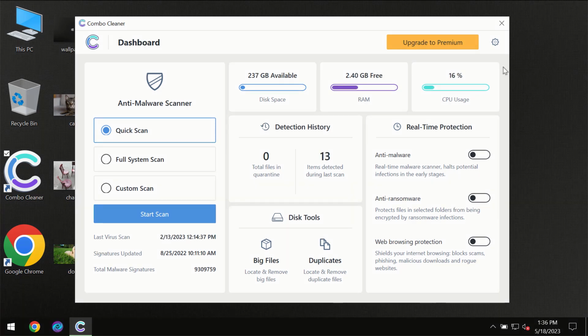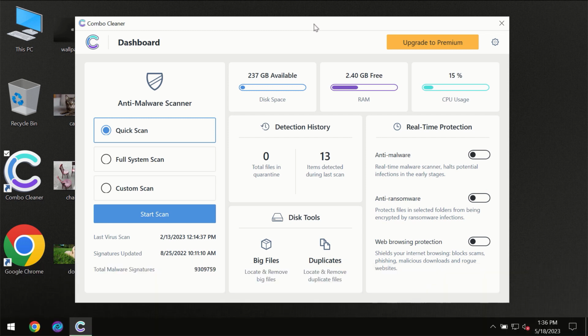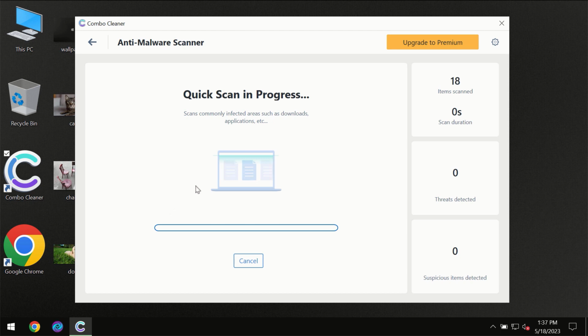After you have successfully downloaded and installed Combo Cleaner antivirus, for the first time the program will initially be in trial mode, so only the quick scan option is available. You need to click on the Start Scan button, and then the scanning will immediately begin.